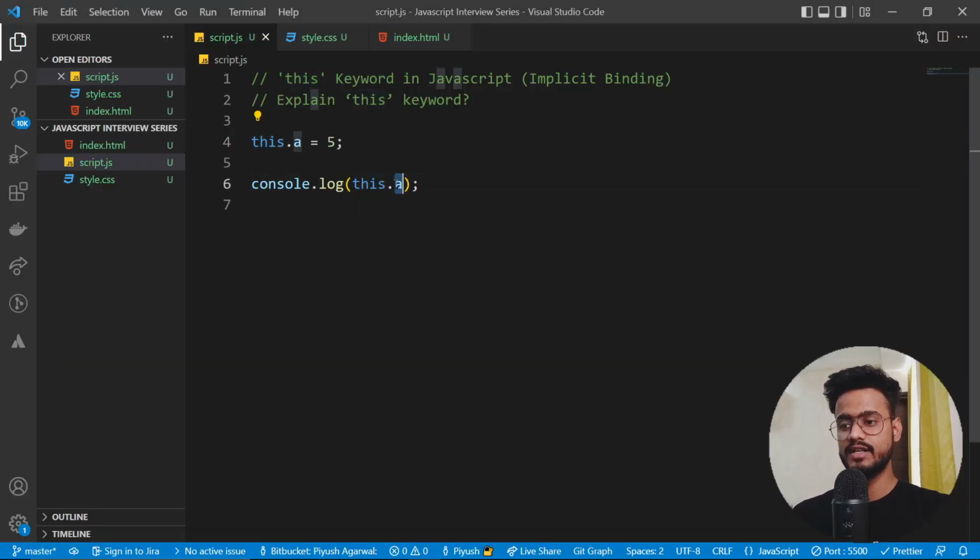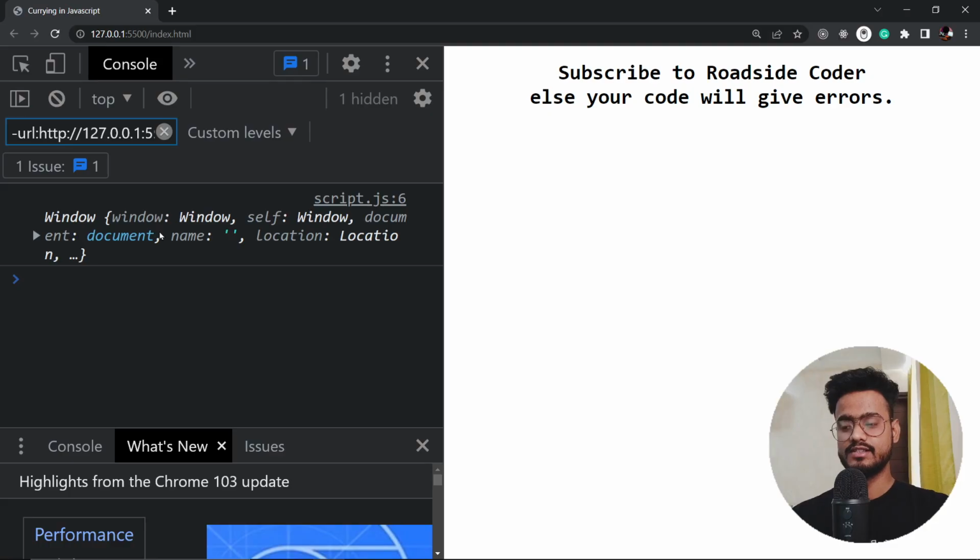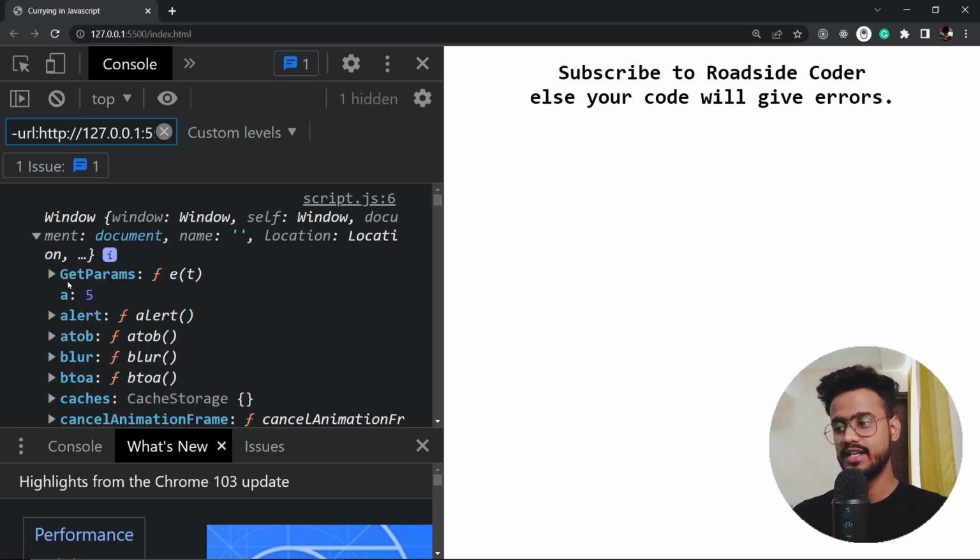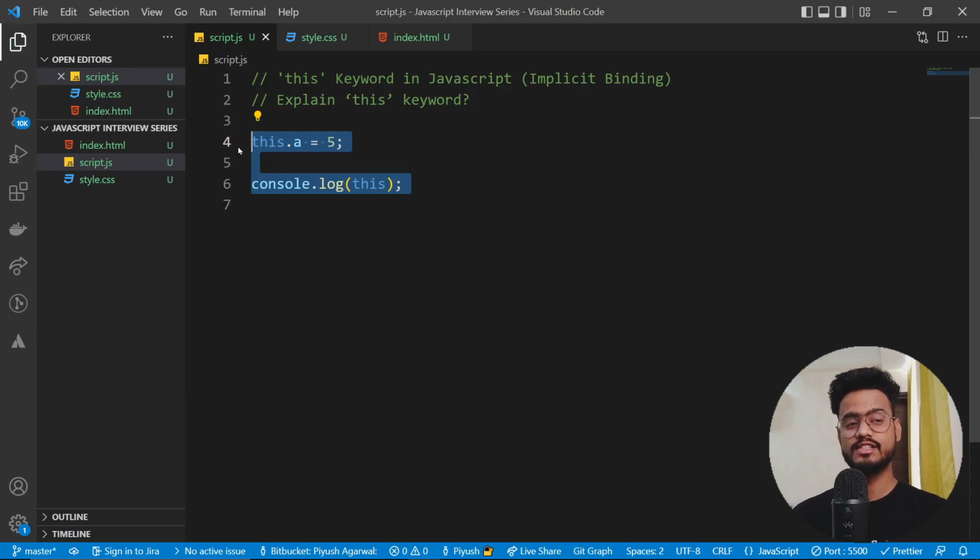If I go on and only print this, you're going to see that we get this window object, or the global object, and inside of it you can find a equals 5. So this is basically how this keyword works. It depends on the context this is currently in. We're going to discuss more contexts as we go along.